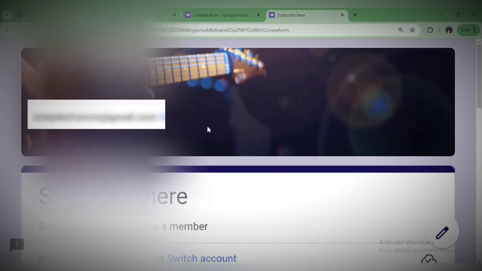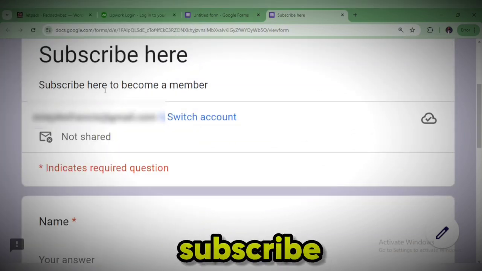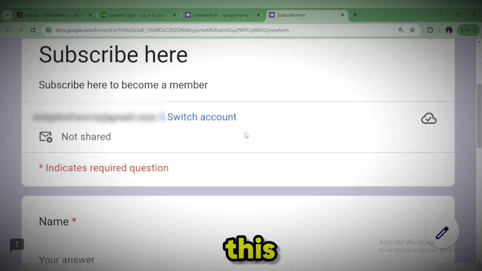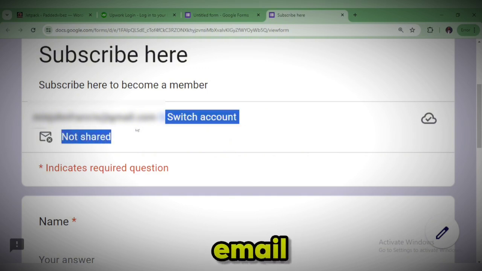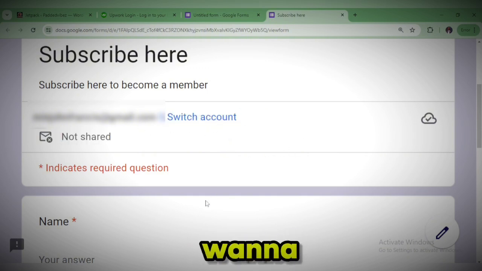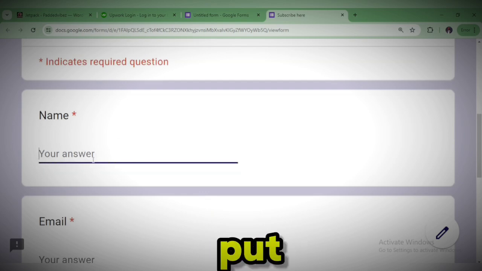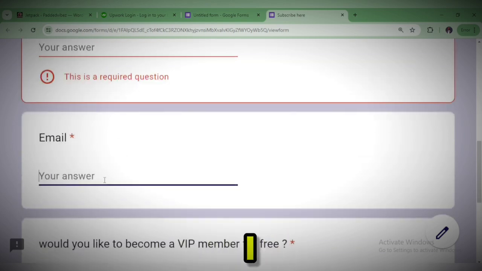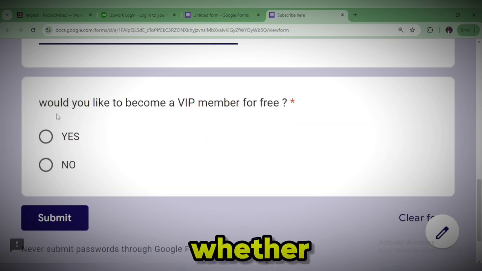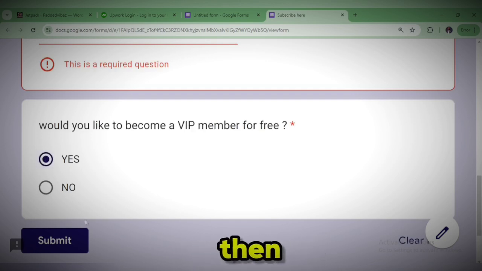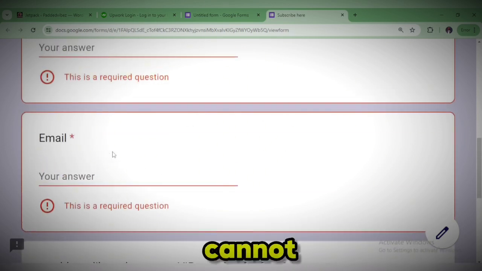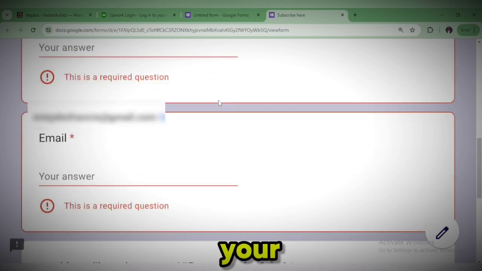All right, so you can see this form right here. You can see subscribe to become a member. One thing about this form is that once you click on it, so long as you have a Google account, automatically they're going to bring out your email address, or you can easily switch over to the one you want to go for. Then you can see the name right here where you can put your name. You can see the email. You can see this section that asks whether we are a VIP member or not. Then you can select yes, we want to become a VIP member, then click on submit. You can see you cannot submit this without filling this in. That's the reason why you have to make those sections required. So this is simply how you can easily create your Google form.